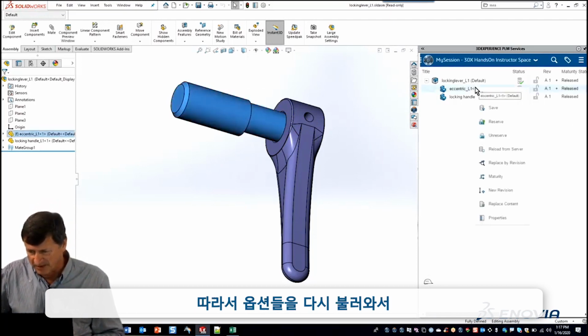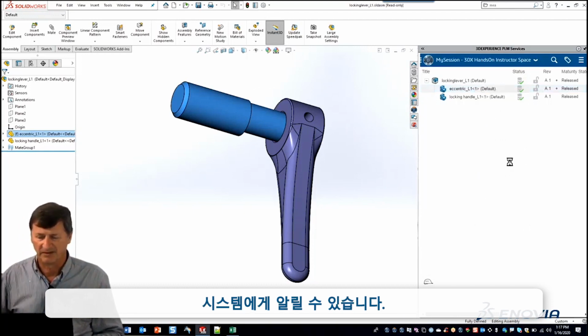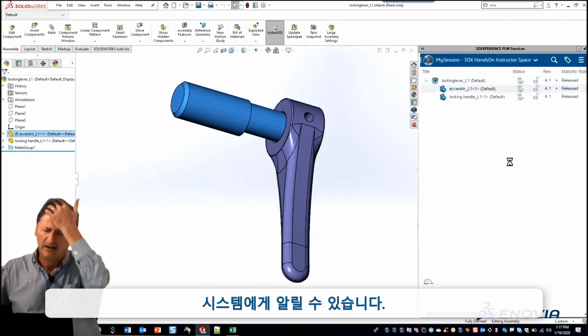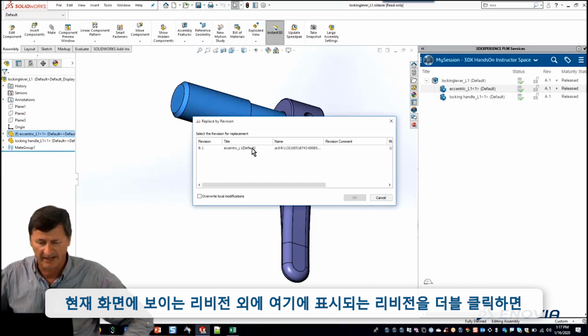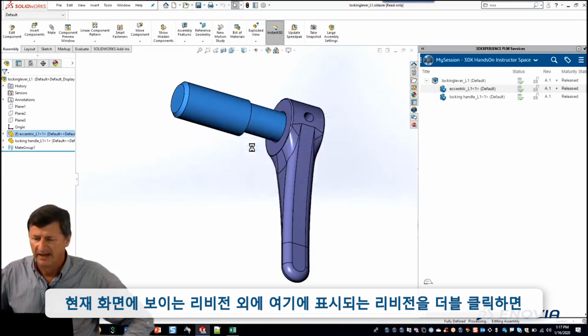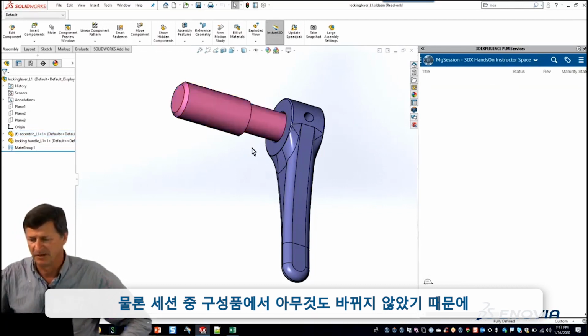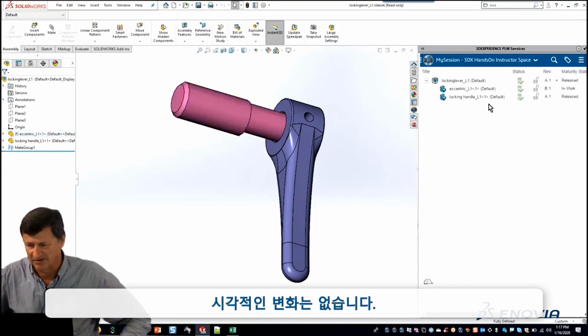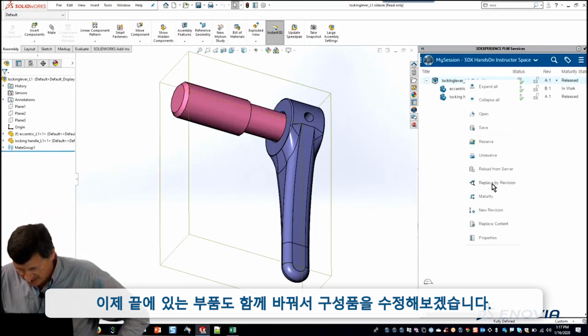So what we'll do here is we'll go in and reload these. I can tell the system that I'd like to replace the existing content, or say replace by revision here. And we'll choose this, and the system will report what revisions are available that are beyond the one I currently have. And I can just double click these. And it will load this new revision. Now, of course, there will be no visual change because the component that's in session hasn't been altered in any way. We'll also replace the end item as well so that I have components that I can modify.